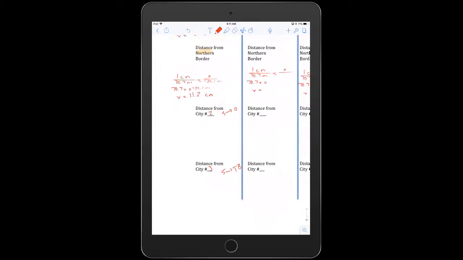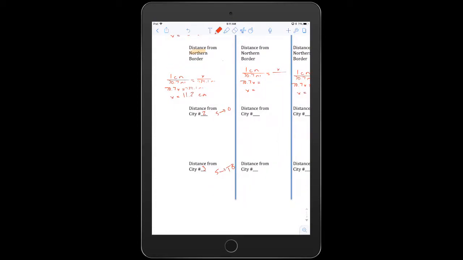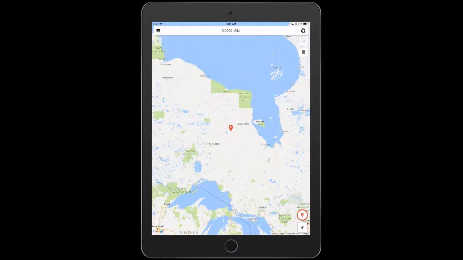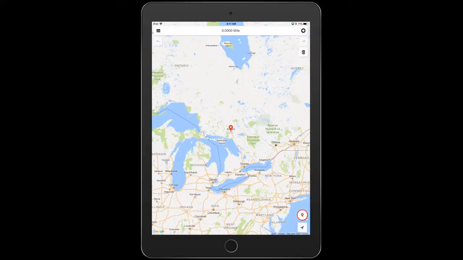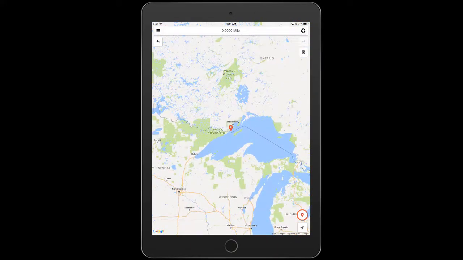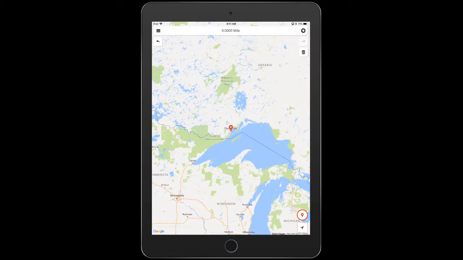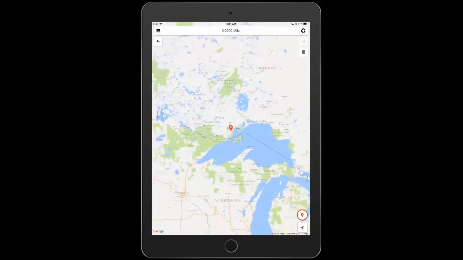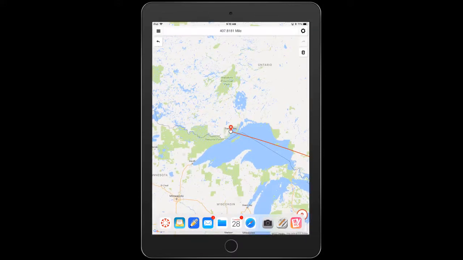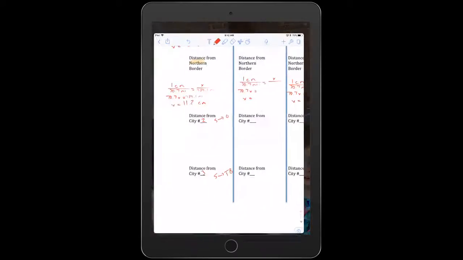So on the map, we would have to come in, go back to Mapulator, and drop a pin on Sudbury, drop a pin on Thunder Bay. Notice how if I zoom in or out, you get to see more details. So there's Thunder Bay. So from Sudbury to Thunder Bay is 407.8. So that's what I'm talking about when I say figure out how far it is from city to city.